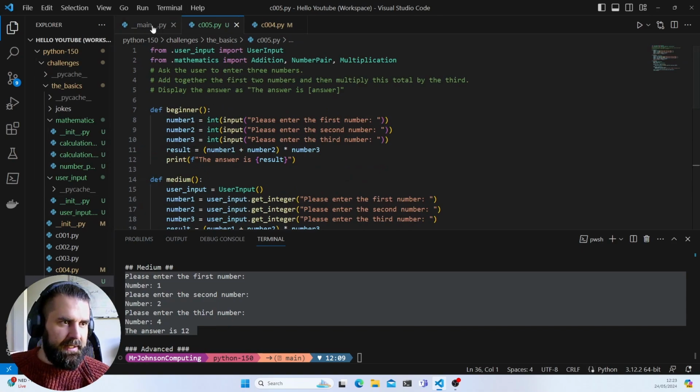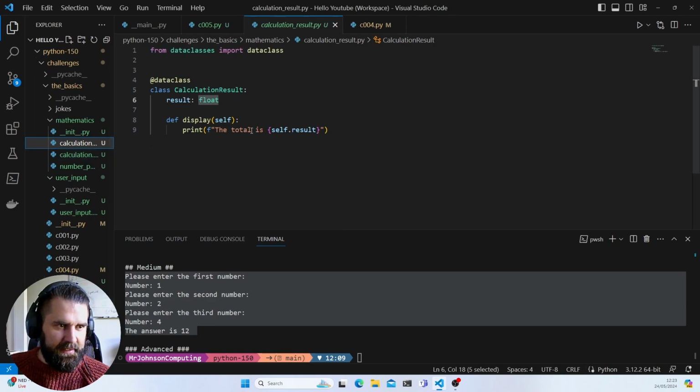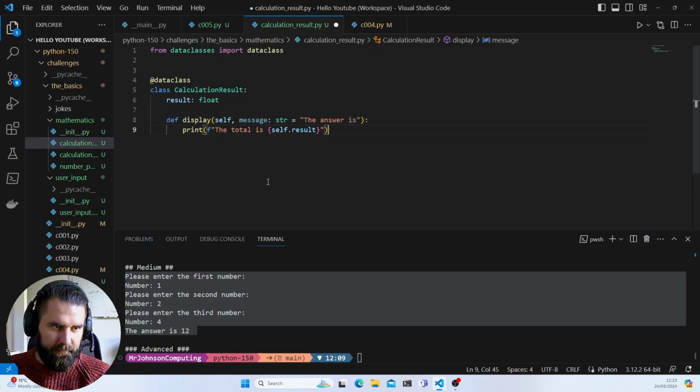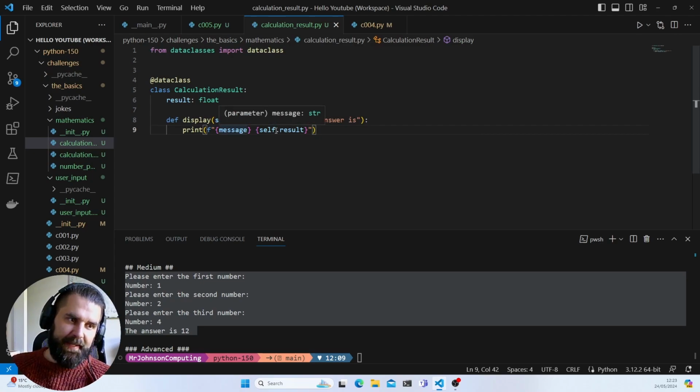Okay, no problem. So we're going to just extend our calculation result. There it is. So we're going to have a message, which is going to be a string, and it's going to have a default value of, I prefer the answer is because that's more general. And then we're going to come down here. We're going to get rid of the total, and we're just going to put in message. Message space self result.